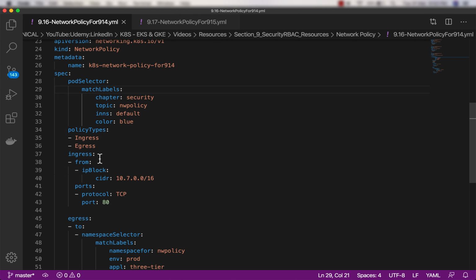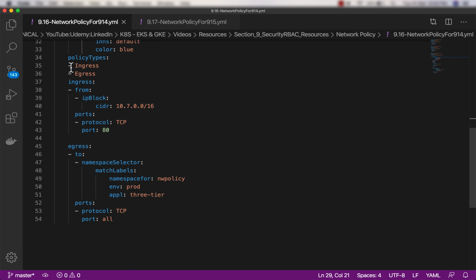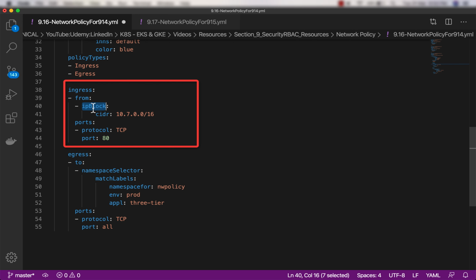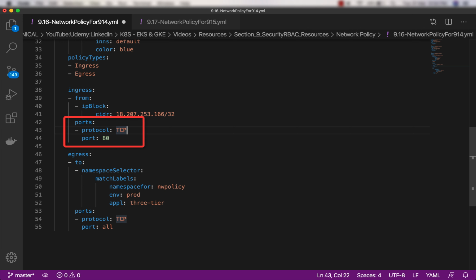So the next thing is policy types, and I have mentioned policy types to be both ingress and egress because it has both the policies. It has ingress, this block, and egress, this block. Now in ingress, I am saying that I have this from array, and I'm mentioning the IP block because the IP block should be for an external network, and that's what we are trying to do here. I'll mention the complete public IP address of that particular EC2 instance. Now there's only one port with protocol TCP and port number 100.